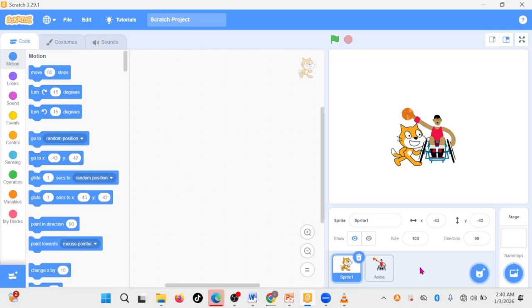Then next, we can also reduce the size of our sprite here. For example, I can put something like 50 and you see that the sprite will be reduced. So you can also increase it or you can change the direction. So that is the sprite list.